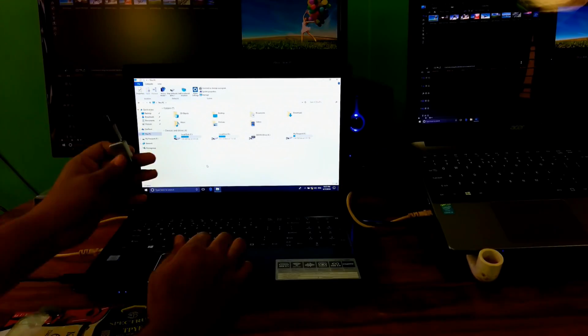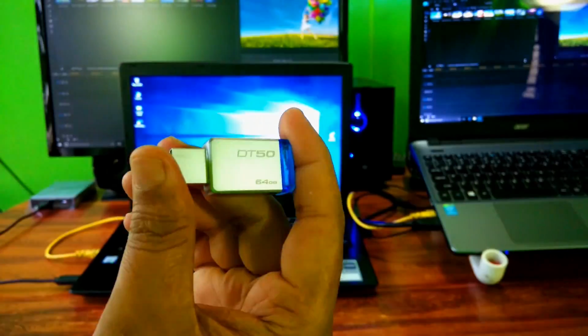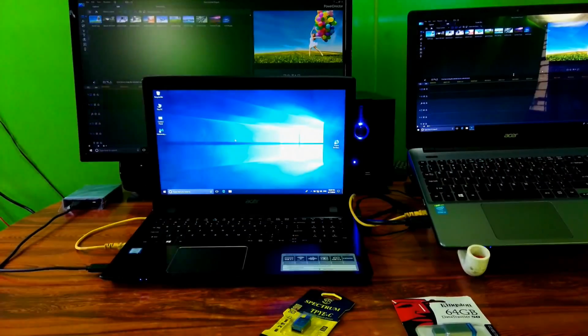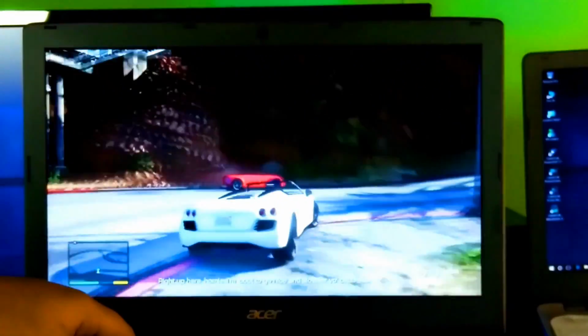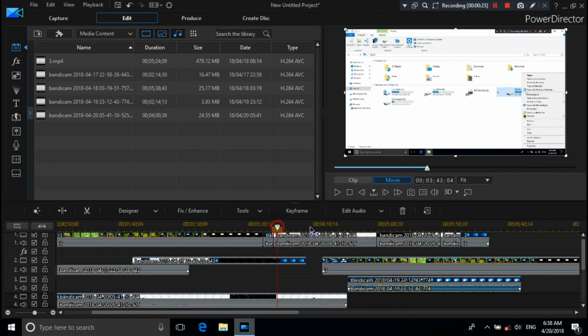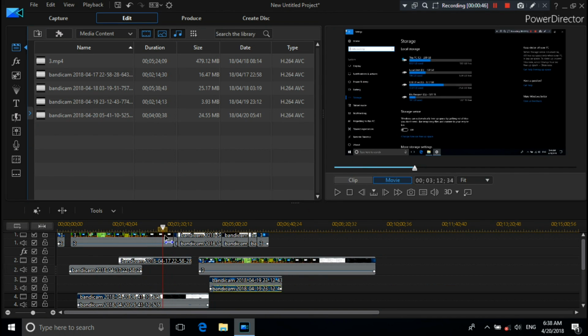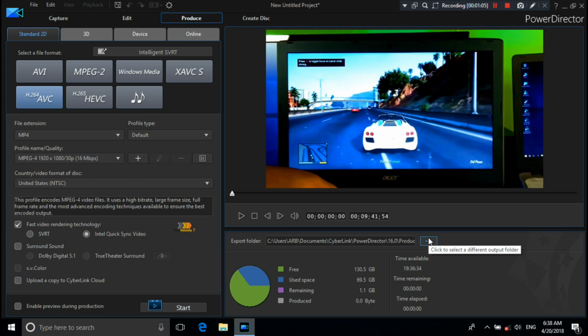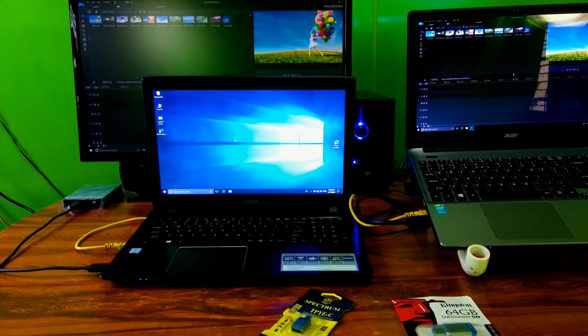Today I'm going to show you how to use a USB flash drive as RAM in a Windows computer. Do you play games on your PC? Do you work on video editing software and use Photoshop on your Windows computer? And do you run multiple apps at the same time? Then you may notice that your system's performance is sometimes slowed down.